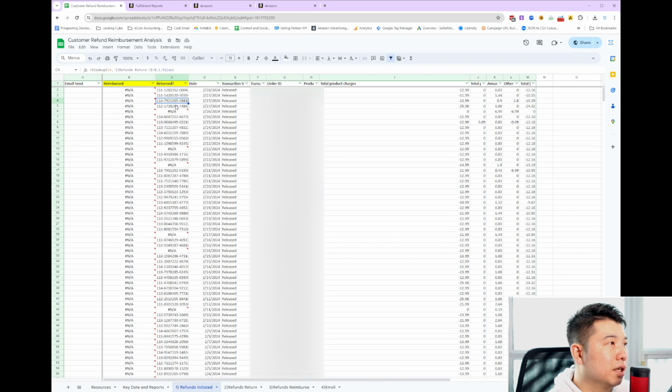So you can see in our analysis, anything that is matched to sheet number 2 shows up with the order ID. Those are the ones that we're not going to be able to claim for.